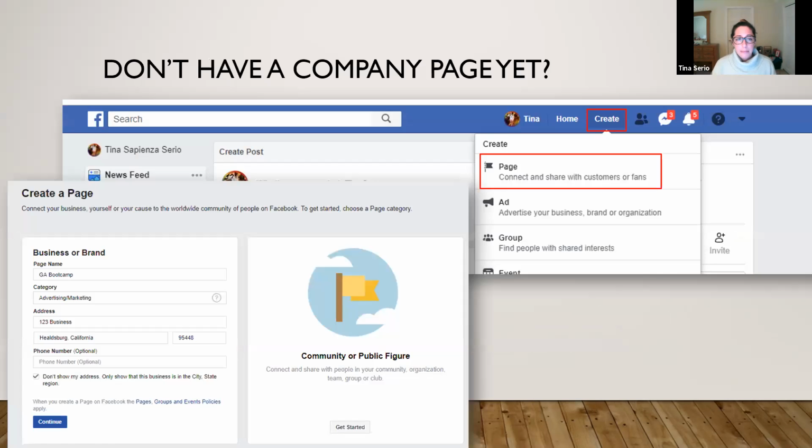So if you don't have a company page yet, if when you clicked on this little caret button at the top, I'm going to be able to annotate. Okay, so if you do not see this little drop down here, or if you click it and you don't see your page, you can create a page by clicking create and then clicking page.